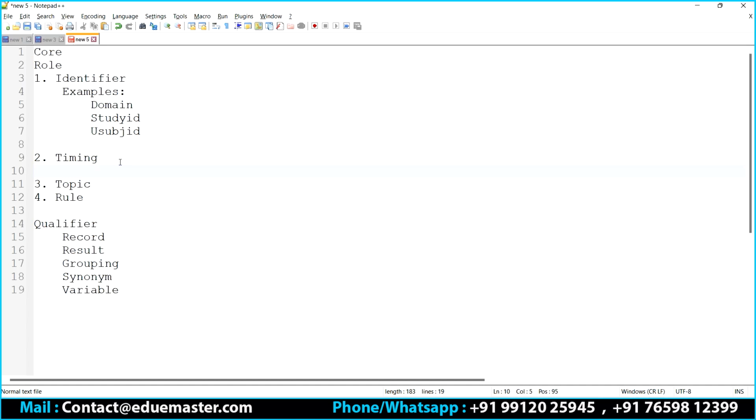Number two, timing variables. Here also the name itself is telling you. Timing variables are nothing but variables which represent some date. That can be anything. As you're saying, it describes the timing of an observation. Wonderful. That observation can be anything.